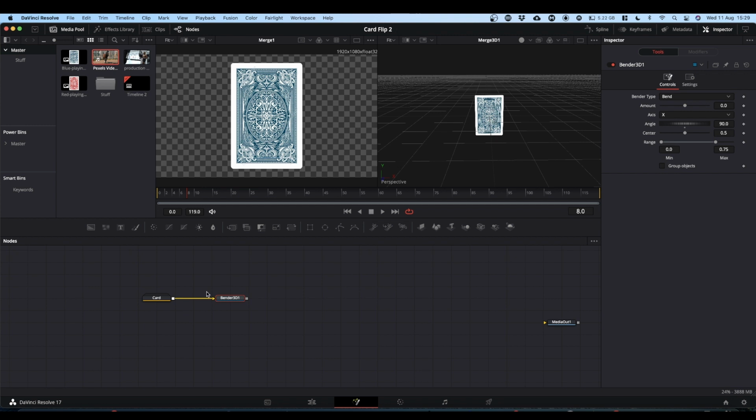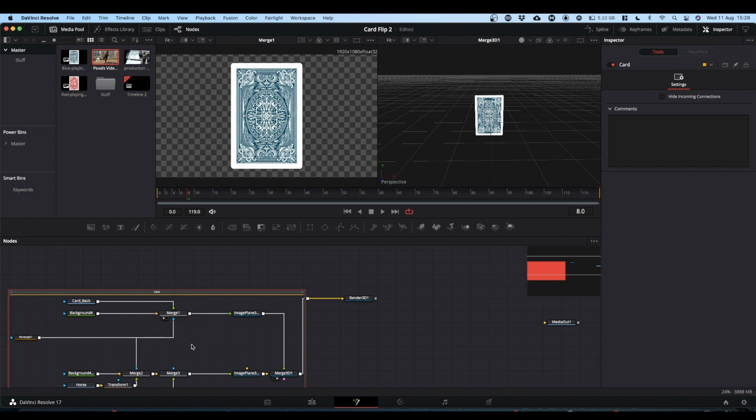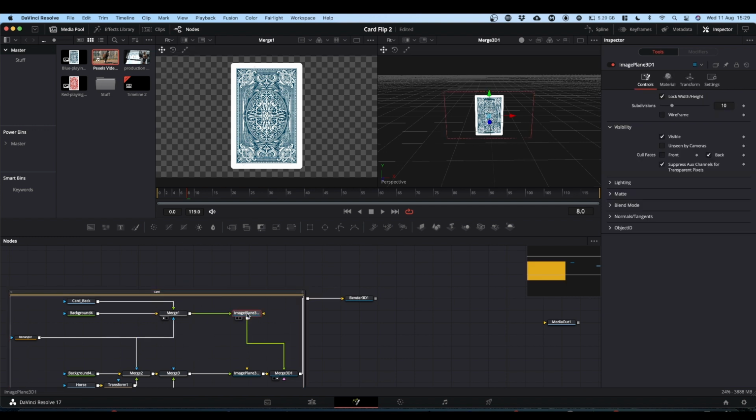Oh, we do need to go back into the card because there's a couple of things we need to do to the image plane. So let's do that while I think about it. If you double click on card, it opens it all up for you. Click on each image plane in turn. And at the top, you've got subdivisions. Crank that up, or better still, type 50 in each, I think.